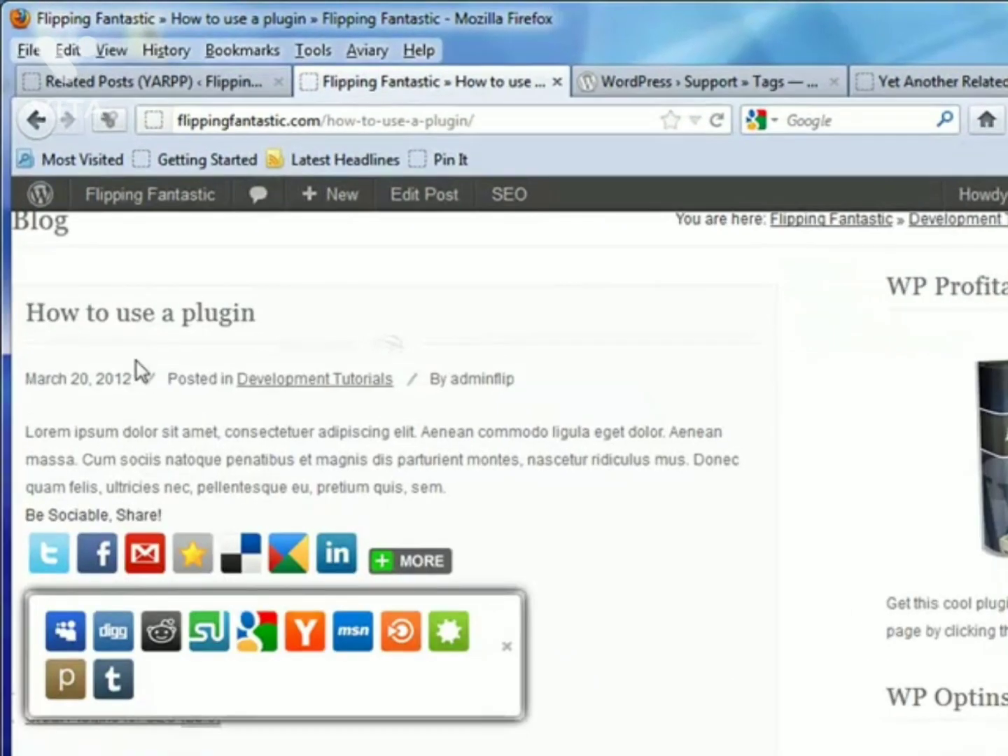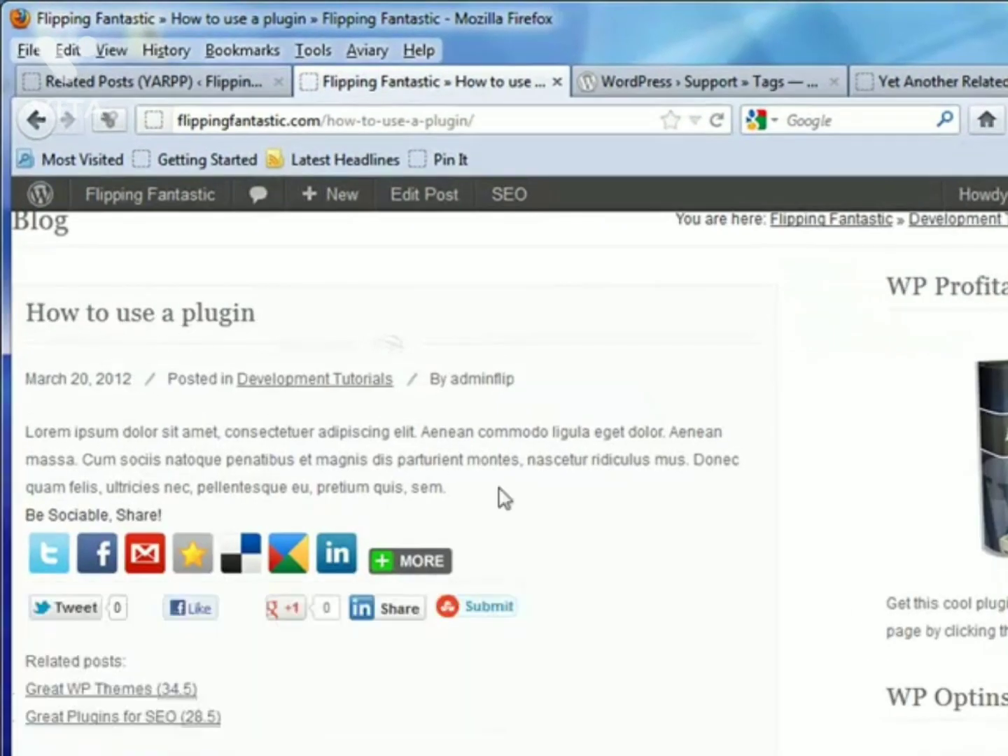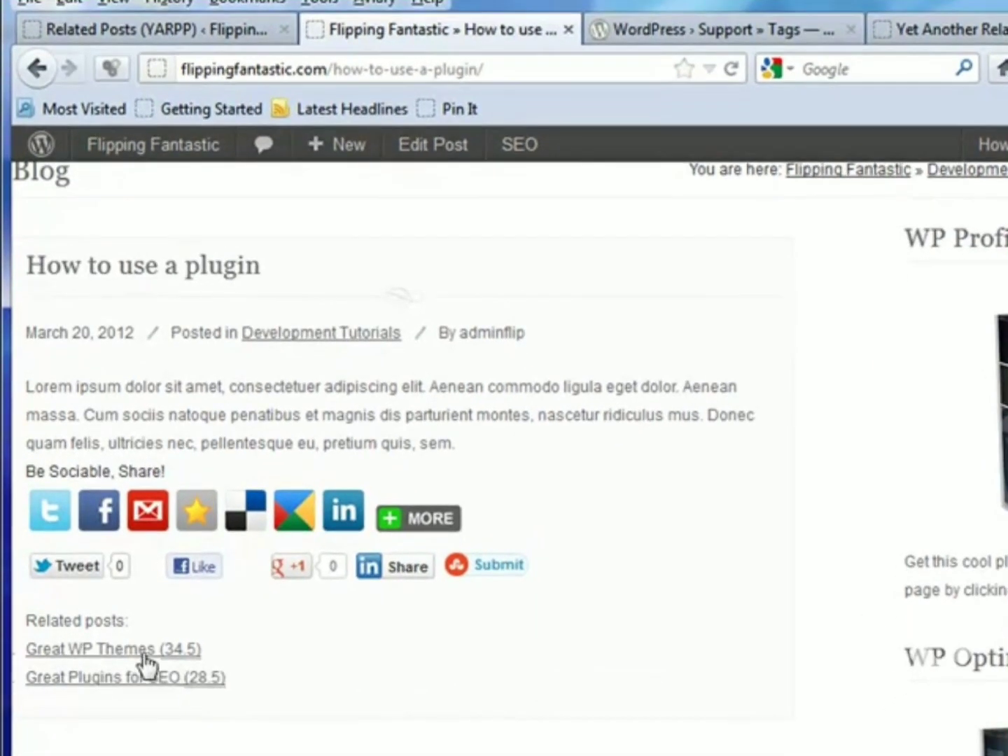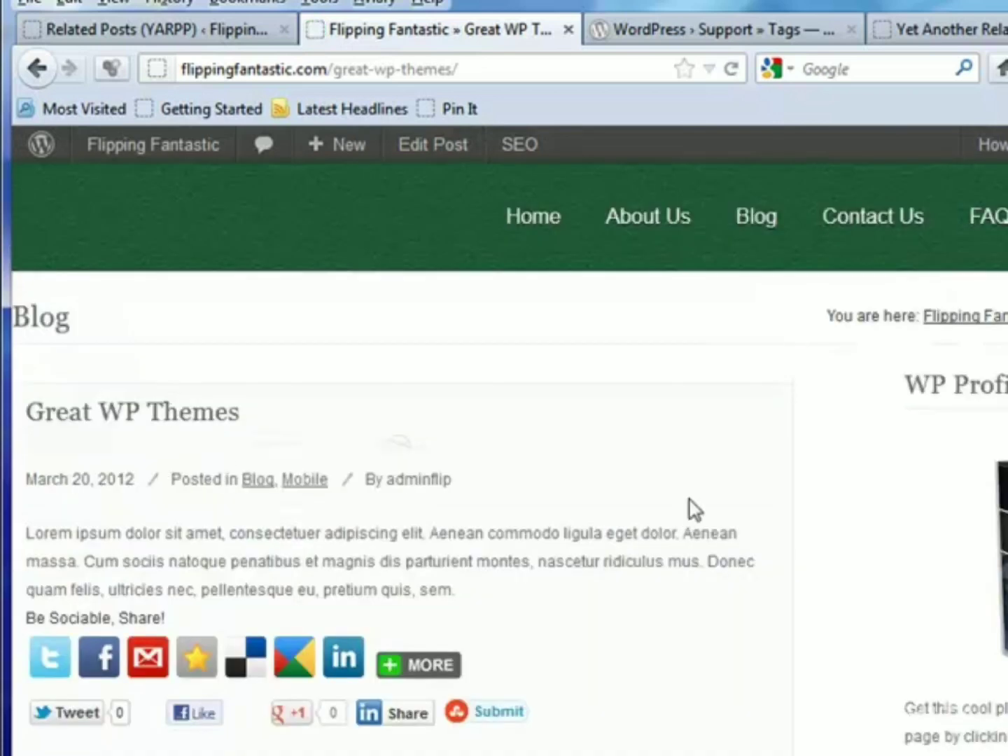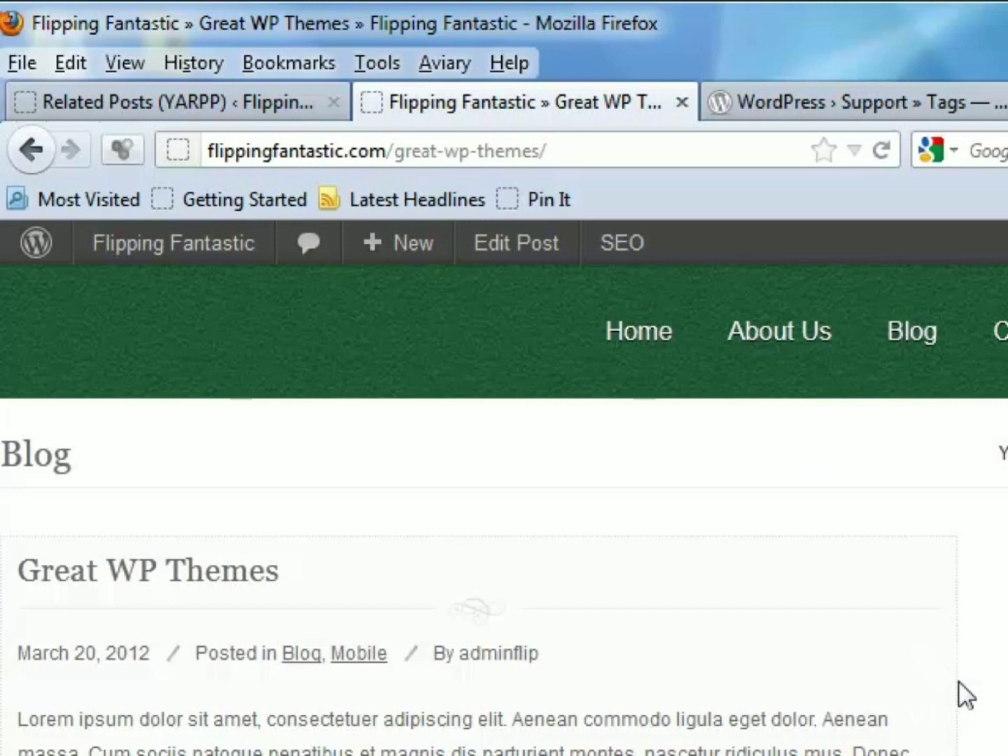Let me show you it in action. Here's how to use a plugin and some gobbledygook. But look, underneath here, I haven't used any special templates, but it shows you some related posts, great WP themes, great plugins, and it shows you the score. Only admins get to see this score, but that's how your blog can determine related posts. YARP, yet another related post plugin to help people navigate your blog and find things related to your content. Very, very slick.